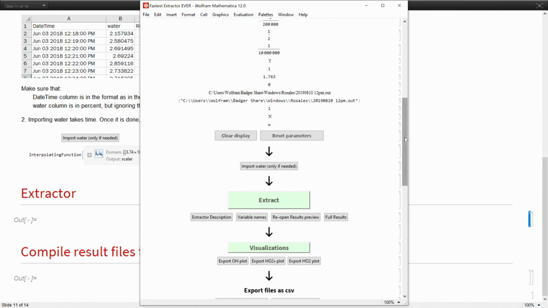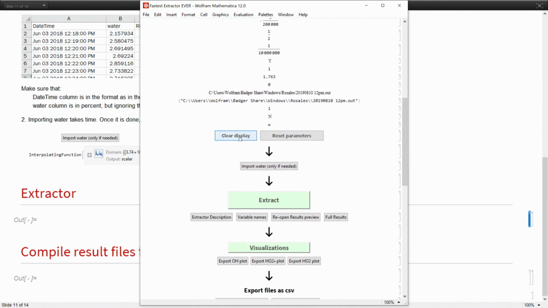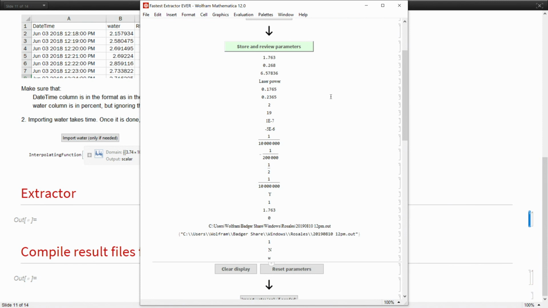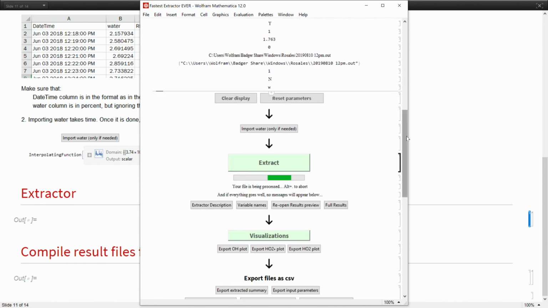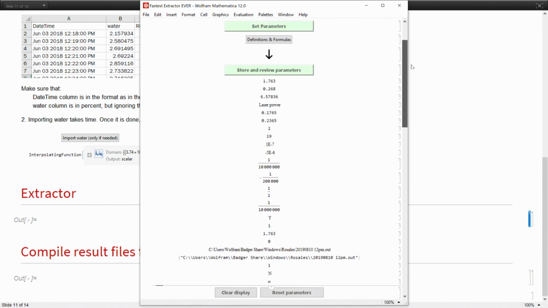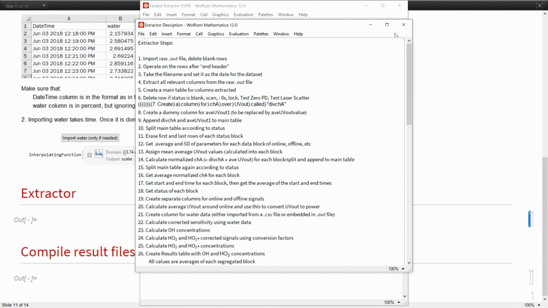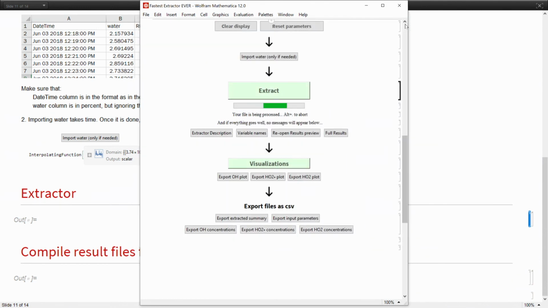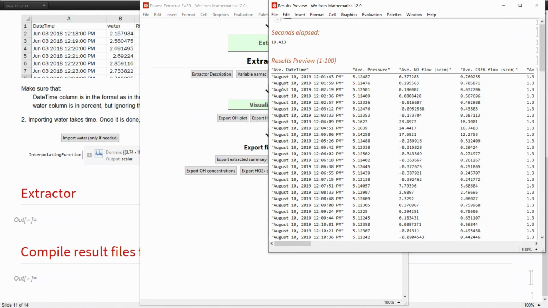So you can review the parameters as you input them. You can also clear that display. And then we can extract that. And while it's extracting, we can explore more. So here is some description about the specific steps that the extractor is doing, variable names, and then what I didn't have here are the definitions. Oh, there we go. So it took 19 seconds.